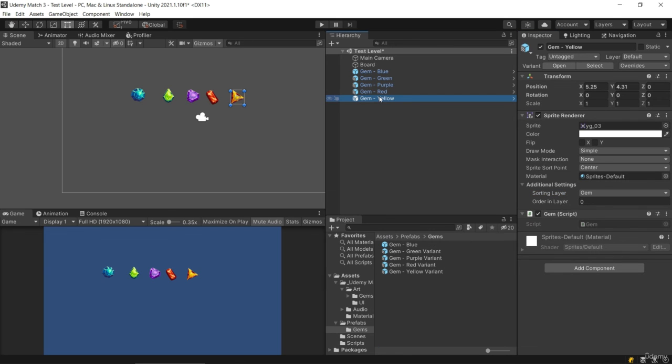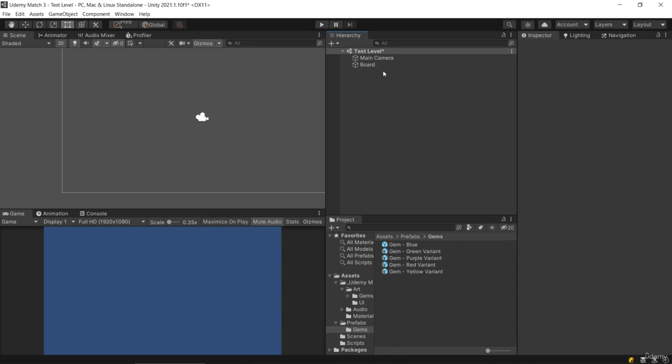Okay, so we've got all those in place and they've all got their gem script, which at the moment doesn't do anything, but it will as we go a little bit further. But for now, I'm just going to delete all those gems because we don't need them actually in our scene. And then the next thing we're going to do is make it so that we can actually spawn them in on our board.